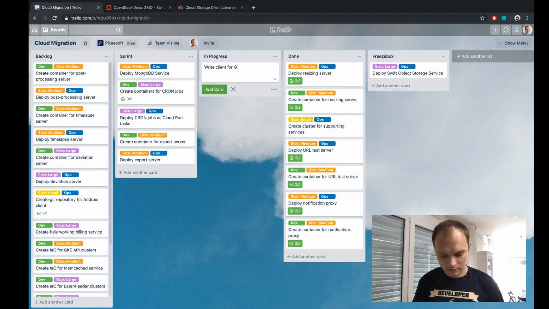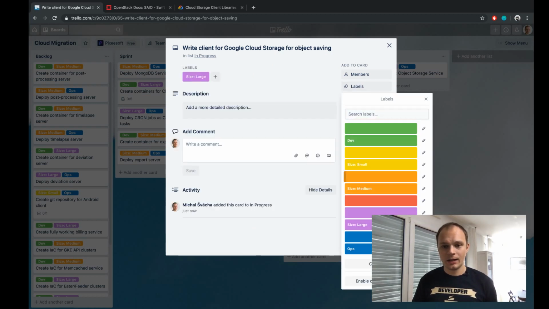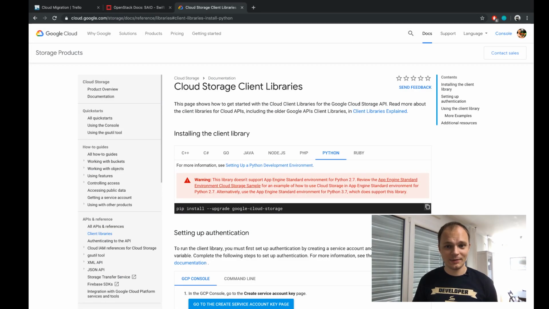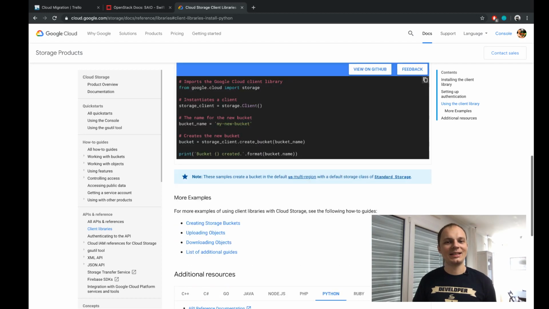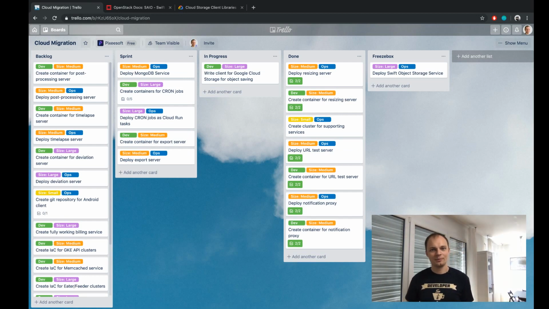Client for Google Cloud Storage for object saving. And I'm going to say that it will take me the whole day. And it's definitely a deaf, and that's what I'm going to be doing today. Now, there are snippets. Pip install, great. That's a great start. And then there are snippets how to do that. So I'm going to be comparing Swift to Google Cloud Storage, the various access points and the various ways how to connect it. And I'll try to rewrite the parts that are crucial to the application.